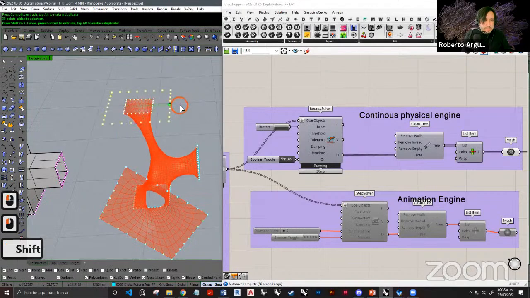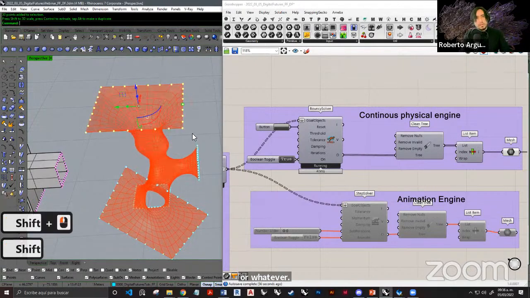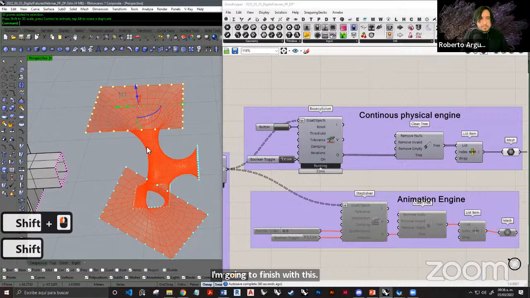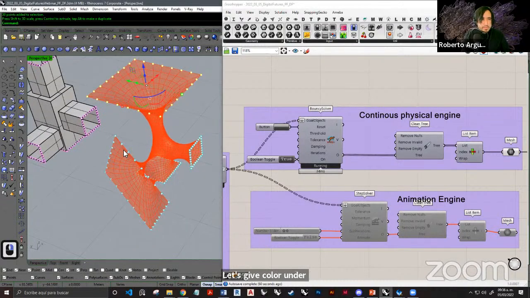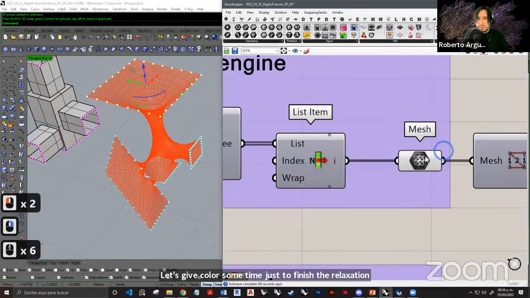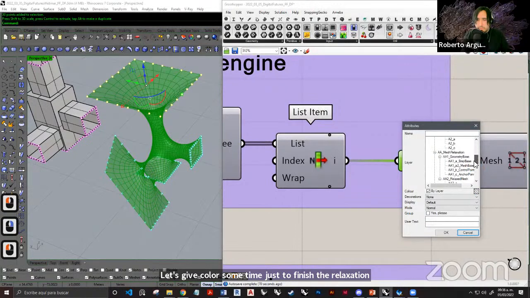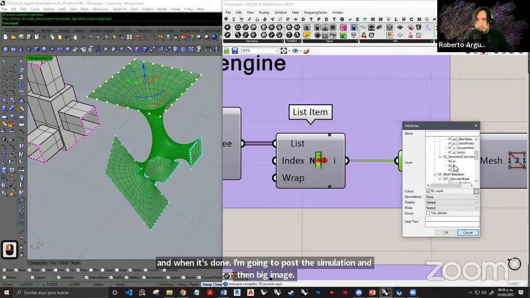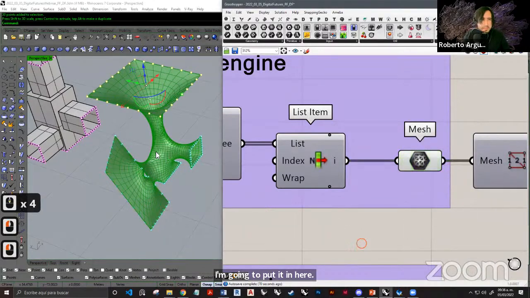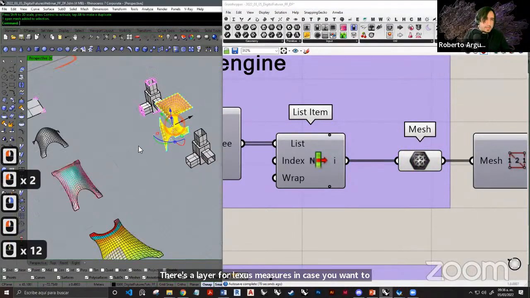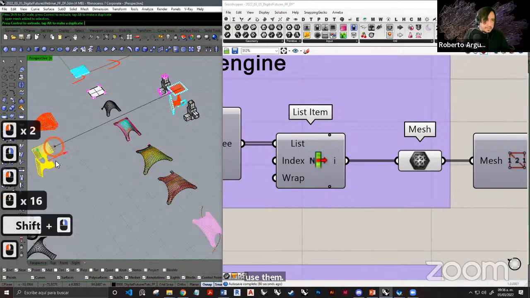I'm going to finish with this. Let's give Kangaroo some time to finish the relaxation. And when it's done, I'm going to pause the simulation and then bake the mesh. I'm going to put it in here. There is a layer for relaxed meshes in case you want to use them. And here it is.